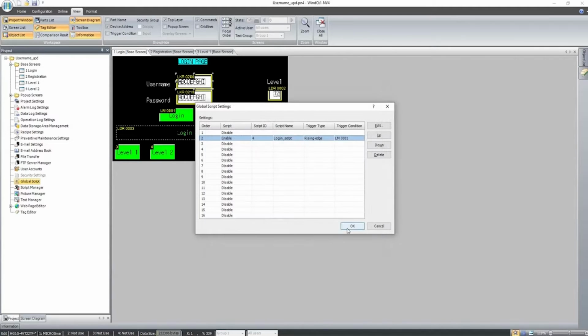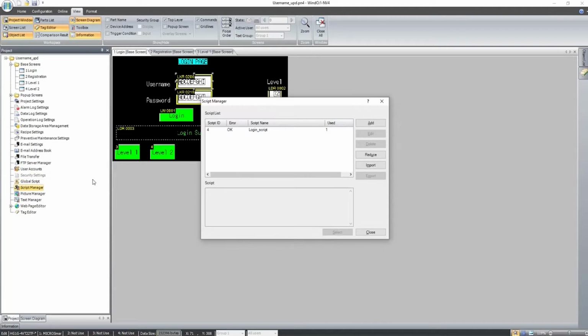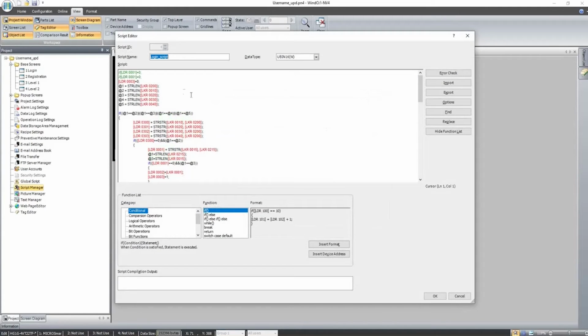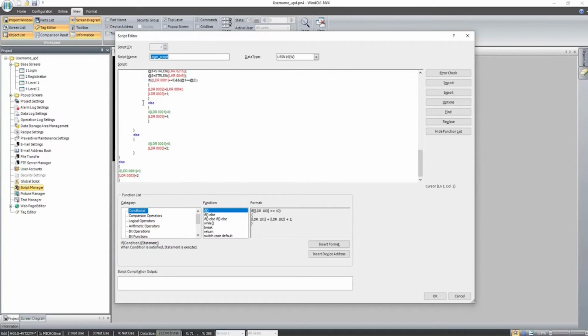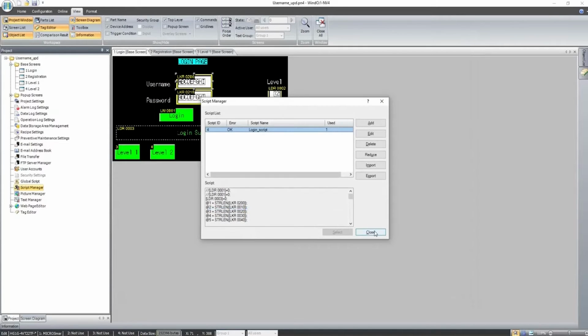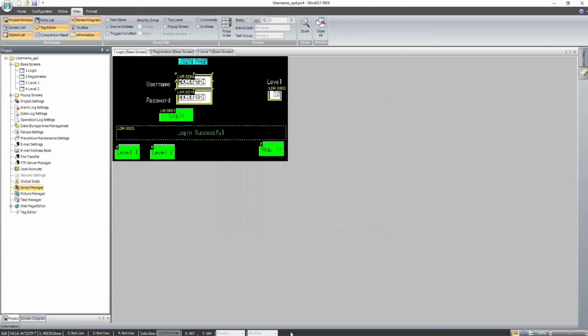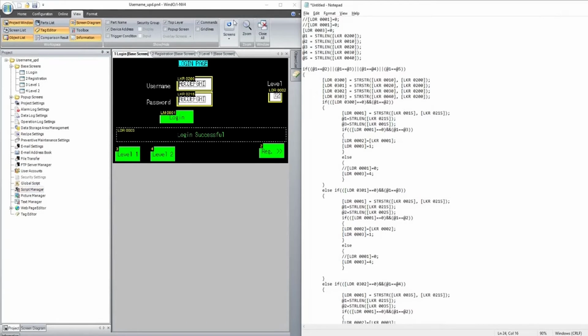Okay. So moving on to the script manager, script edit. This complete script I'll be explaining to you in a notepad format, so it's quite easy to understand in that format. Let me just minimize this.